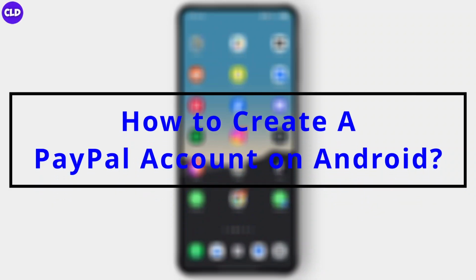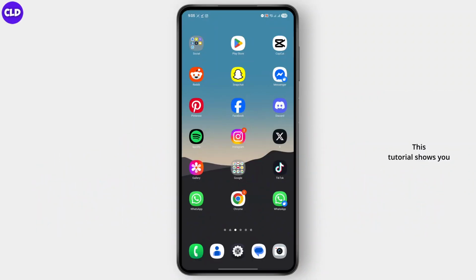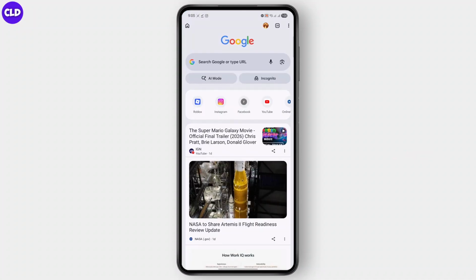How to create a PayPal account on Android. This tutorial shows you how to sign up for PayPal directly through your browser on your Android device. First, open your browser on your Android device. This can be Chrome or Samsung Internet.